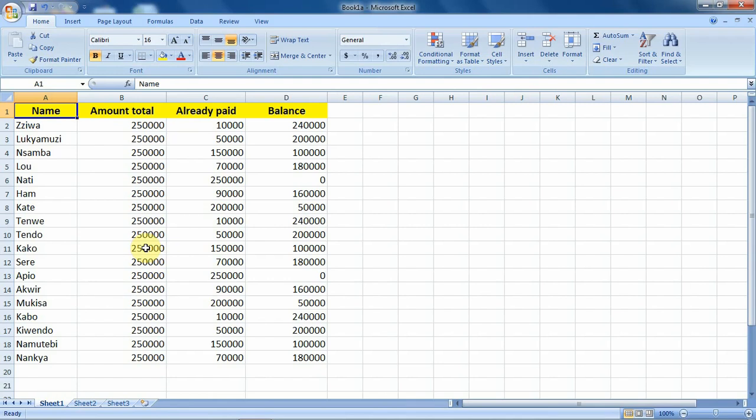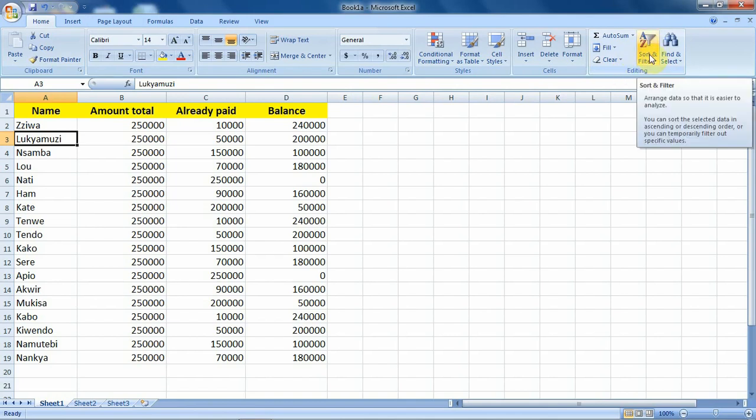To begin sorting, you have to select a cell under the column where you want to perform sorting from. For instance, under this column for name, we are going to select any cell. To access the sorting feature, you go to the Home tab, then the Editing group. Under the Editing group, we have this feature we call Sort and Filter. So we can click on it.